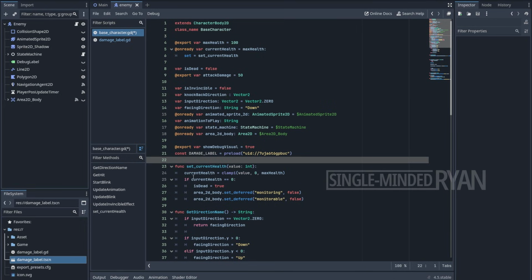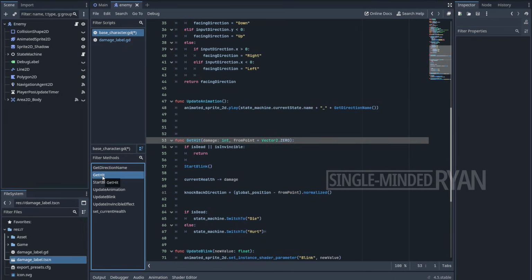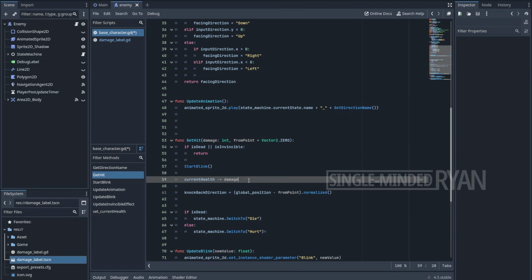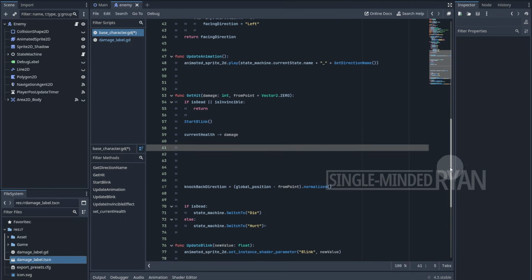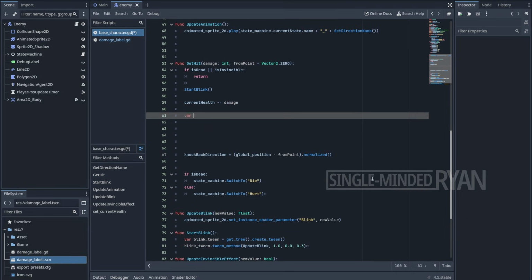Then let's go to the getHit function. And let's add some code under the line that damages the enemy. In fact, this script is also used by my player, so we'll also see the damage number on the player when the player is attacked by the enemy. Go back to the script.